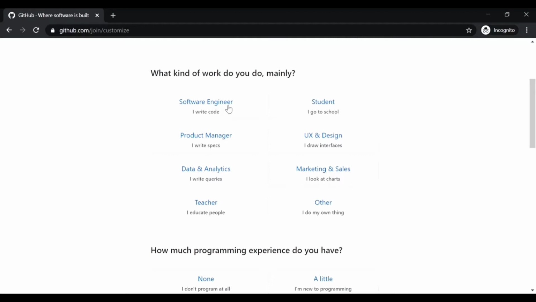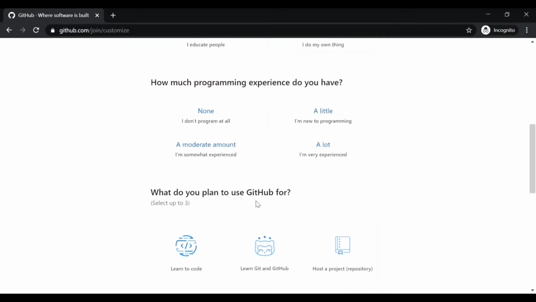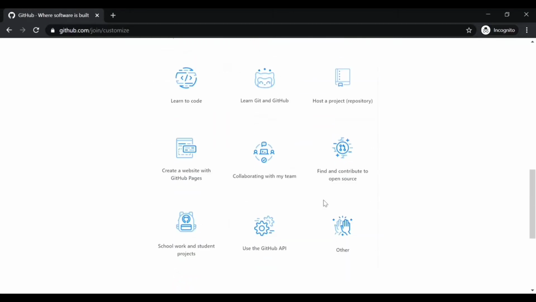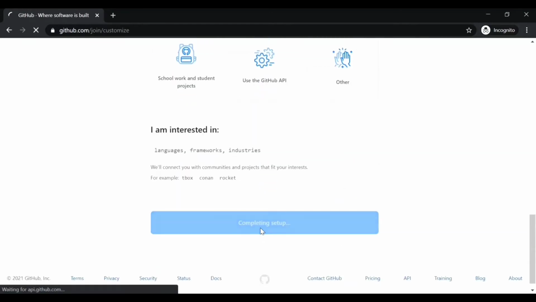What kind of work do you do mainly? You can select one option. The next one is, how much programming experience do you have, and what do you plan to use GitHub for? You can select an answer for each question. Now click on the complete setup button.